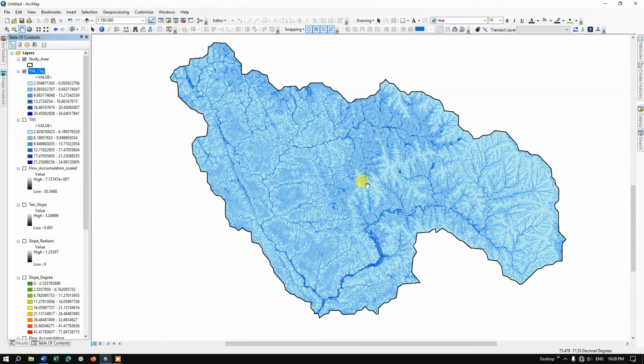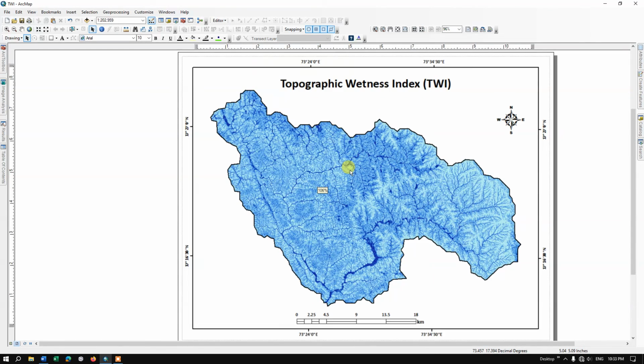So you can easily prepare a layout map using this imagery. Let me show you that. So you can see here, this is the final layout map.